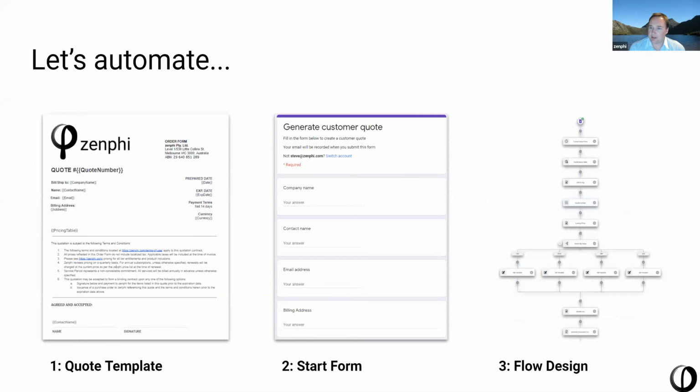So in terms of automating this process with Zenphi, there are three steps. First thing we needed to do was to create a master template file in a format that Zenphi was able to read. So this is just a Google Doc and we're going through and we're anonymizing the quote template and putting in some tokens or some placeholders for where Zenphi is going to run and replace that information with the real information when the flow runs. We used a Google Forms form to collect the information required to generate the quote, and this was what was used to also start our process. And then finally, we got into Zenphi and we wired it all up and created our flow.